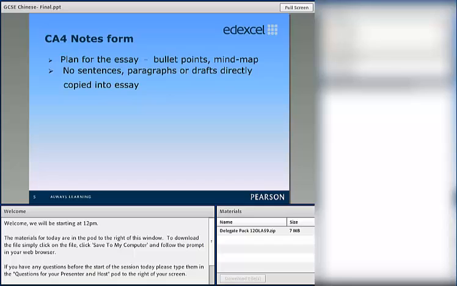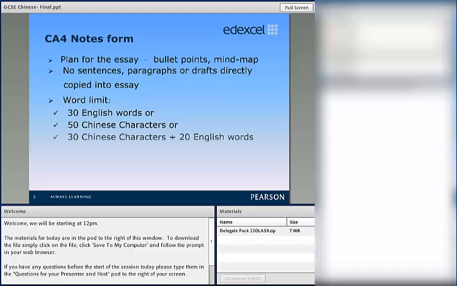And there is a word limit on the CA4 note form. The limit is the student can use 30 English words or 50 Chinese characters. So you may ask, how about a combination? If it is a combination of English words and Chinese characters, it is 30 Chinese characters plus 20 English words. So you may ask, how about they are using pinyin? Okay, if they are using pinyin, it is regarded as English.